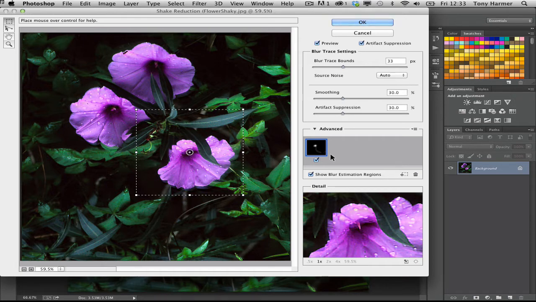Its proper name is a blur kernel, but that isn't very marketing friendly. So they've dumbed it down a bit to blur trace. But you're all clever people, so you could have done with kernel anyway, so that's just fine. But it does that. If you don't think it's done the right job, then you can move that kernel to somewhere else, and it will reanalyze and do that.